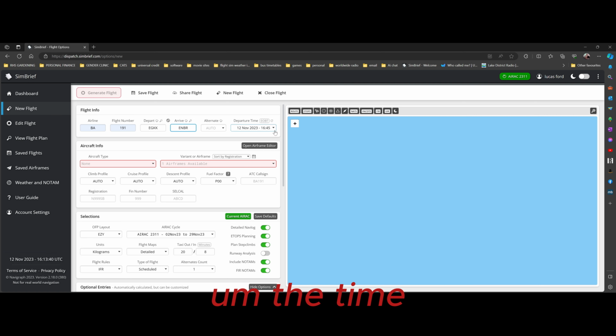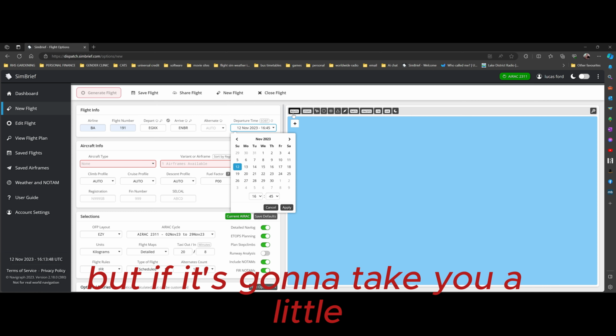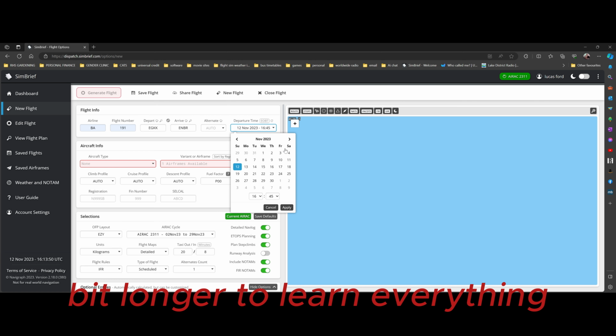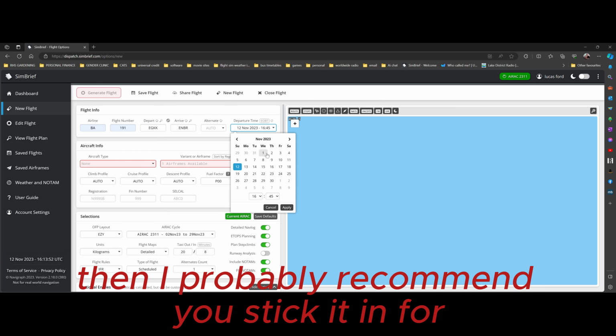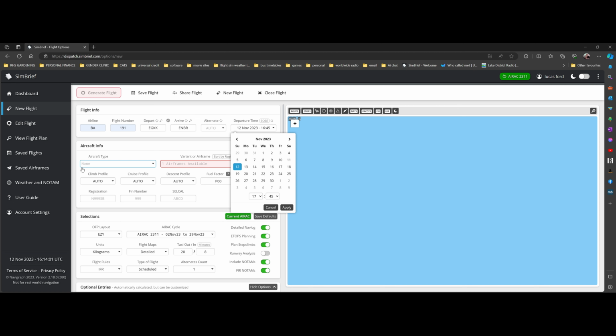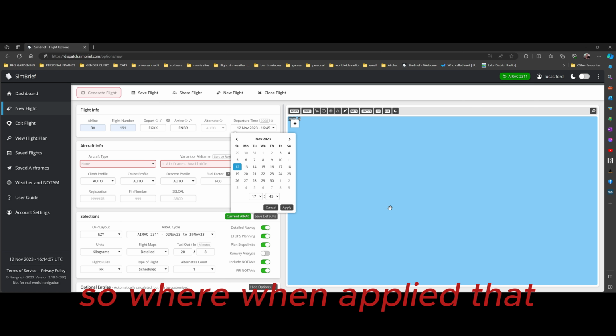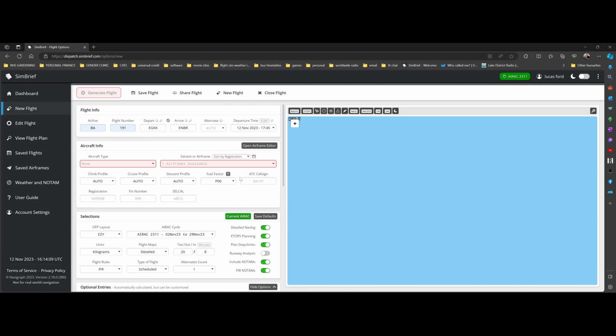The time, yeah, 16:45 is great if you know what you're doing, but if it's going to take you a little bit longer to learn everything, then I'd probably recommend you stick it in for, say, 17:45, bearing in mind that is 17:45 Zulu time, depending on where you are, but Zulu time is always the same, I believe. So we'll apply that, put that in.